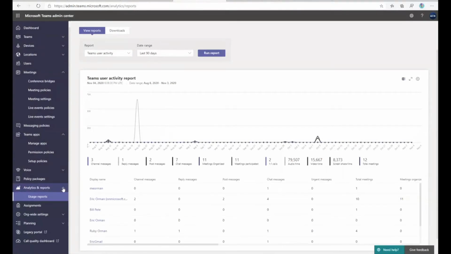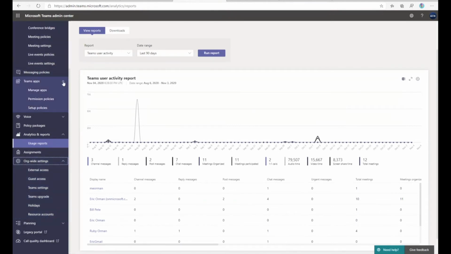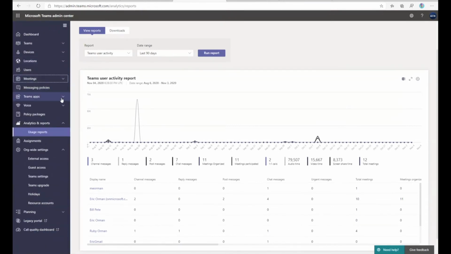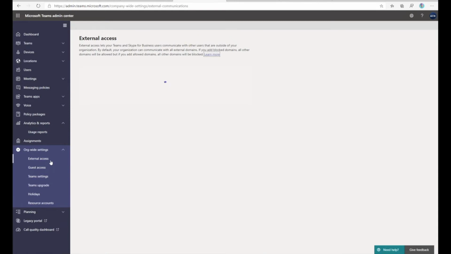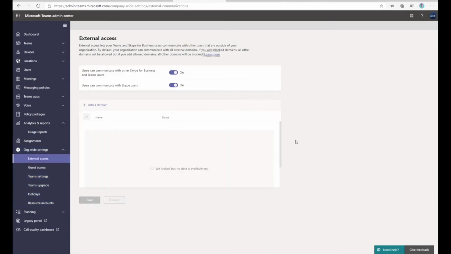So moving on, assignments, I'm not going to cover that. Org-wide settings. Let me collapse this down so you get to see it a little bit more. So external access and guest access. People get these confused quite heavily. So let's talk about external access first. External access just means that you're able to chat with somebody externally.